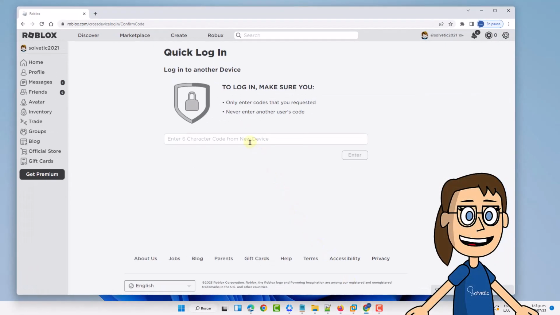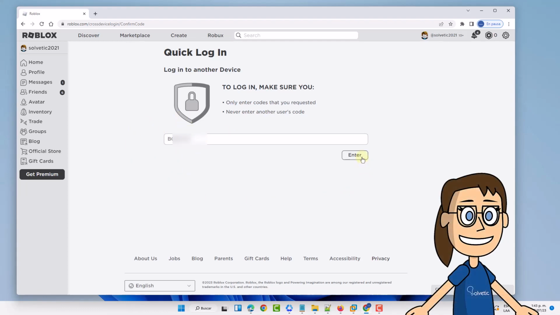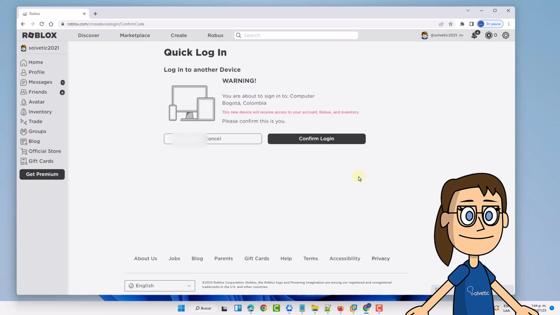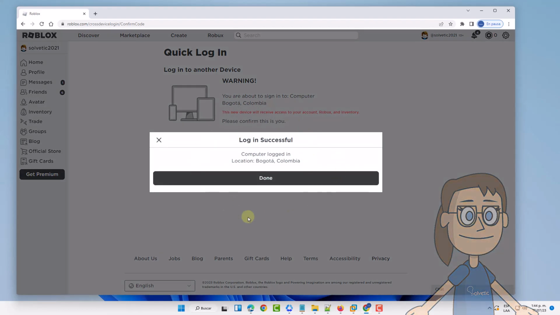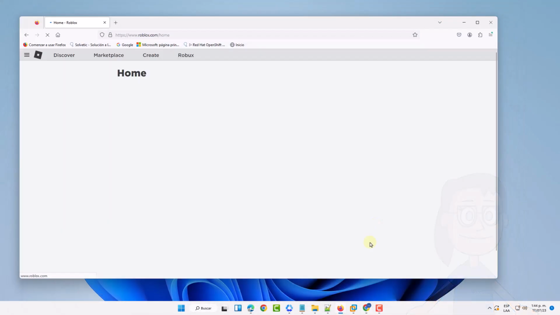Go back to the initial Quick Login window and paste the code you just copied. Then you will click on Enter. Now click Confirm Login. You will see that the login has been successful and you will see the location. On the other device or browser, confirm that you are successfully logged into Roblox.